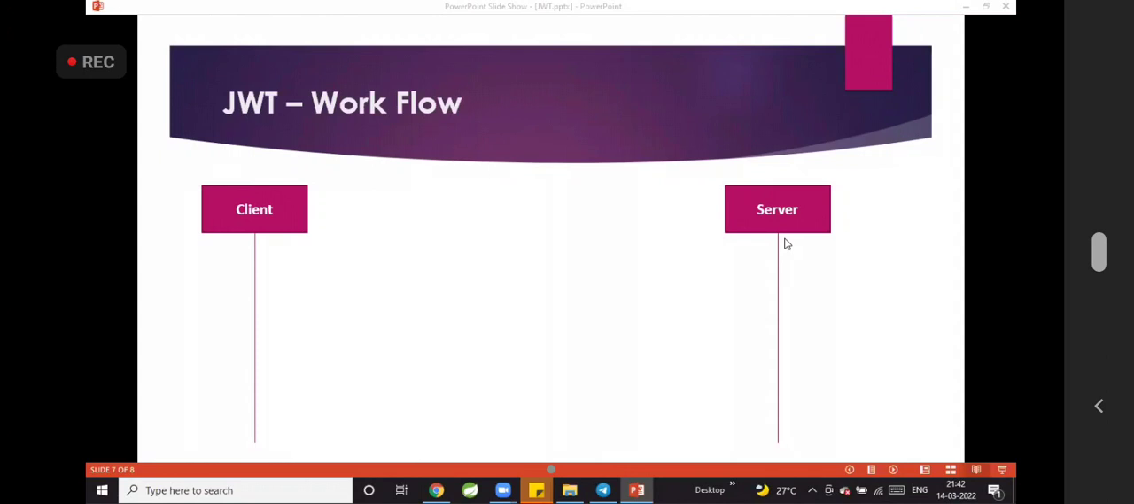Guys, did you understand the basic concept of how JWT works? How the JWT workflow is there? Do you understand what the JWT workflow is now? Yes, we understand what the JWT workflow is now.